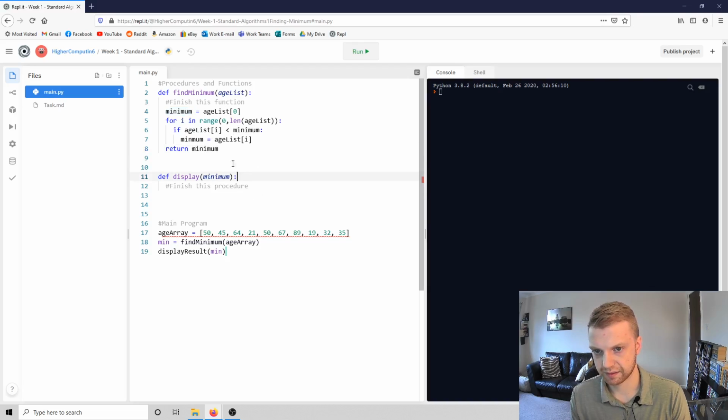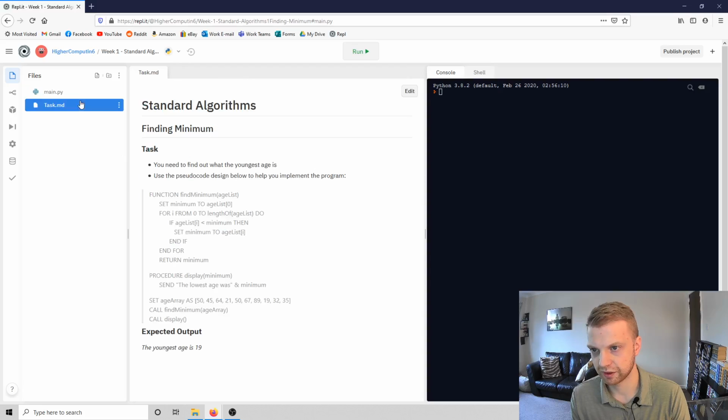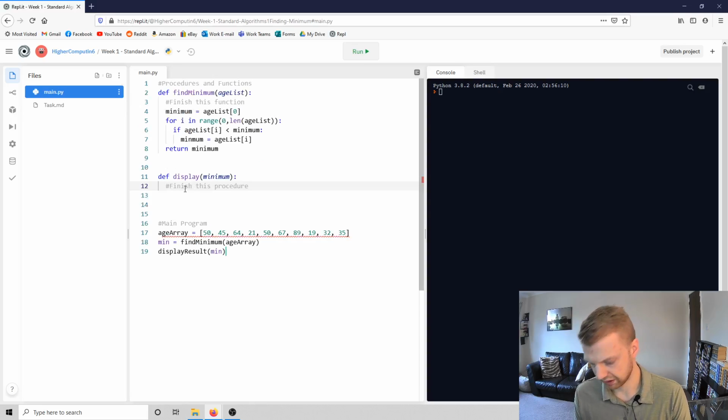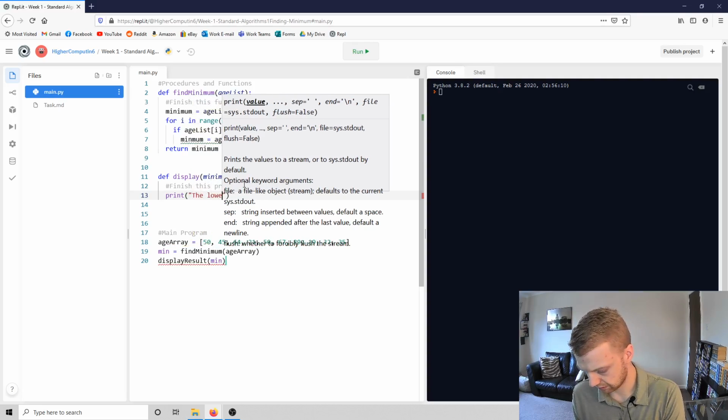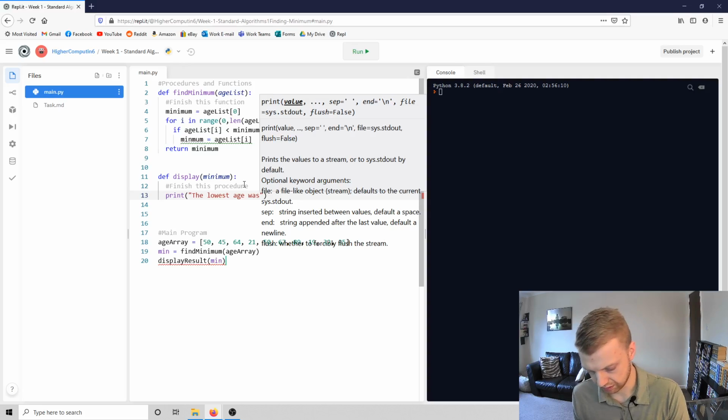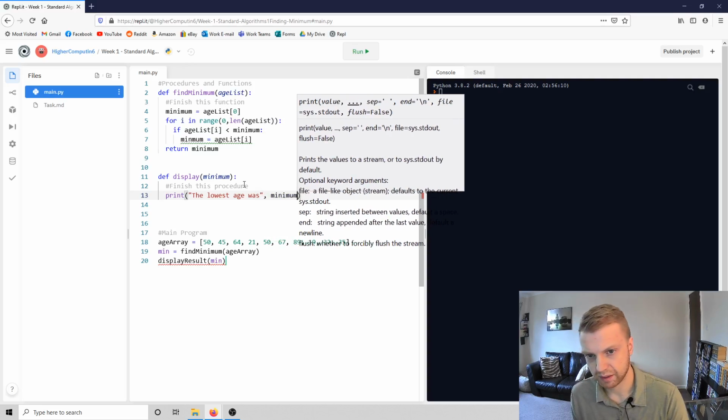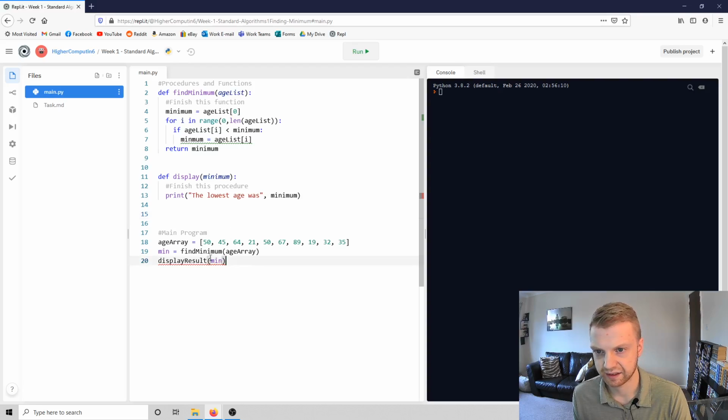That minimum will eventually be passed to here, and all you've got to write is the lowest age was and minimum. So we'll make this print the lowest age was, comma, minimum. And I think that's it. I just realized, I'll fix it for you guys before I upload this, but I've called this a different name. I've called it display result here and display here. I'll make sure these are both display, and then we'll run that.